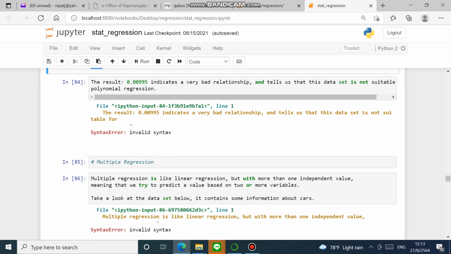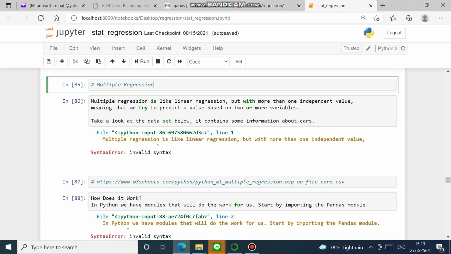We can go for other techniques. In regression we call it multiple regression, or we use some other techniques in machine learning. But let's have a look at multiple regression.